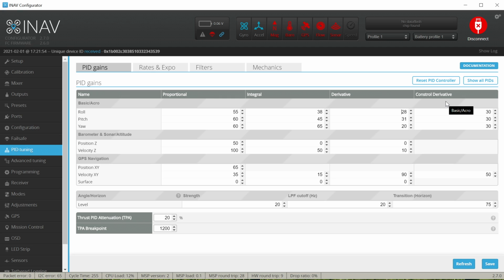If you want to have a sharper response, a stronger response on the sticks, on your transmitter, especially when you are just moving the sticks to a new position, use control derivative. By default, INAV comes with slightly higher control derivative values, because this quad is rather designed for smooth flying than the rapid response, I lowered control derivative to 30.